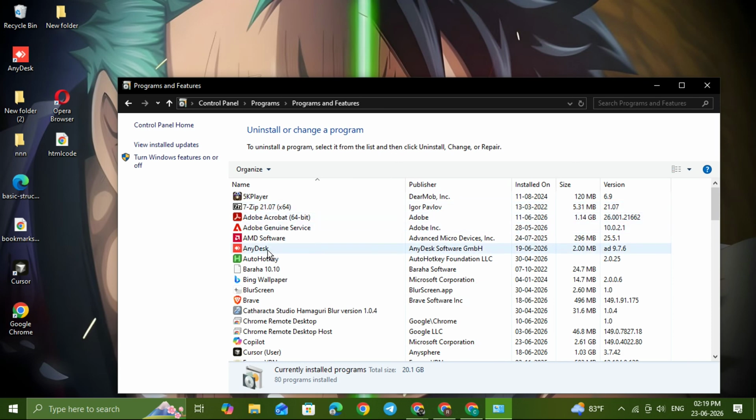When you see it, click on it once to highlight it. Then look at the top of the window and click Uninstall. Windows may ask you to confirm the action, so if any prompt appears, go ahead and approve it. After that, wait for the uninstall process to complete. This step removes the main AnyDesk application from your system. But we're not done yet.